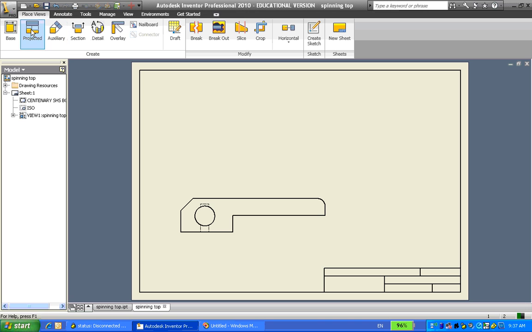Now what I want to do is do a projected view. So if I click on projected view, come down here and click on the front, and then come up, and whichever way that I go, if I come over to the side, I'll get a side view. If I go to the top, I'll get a top view. Okay, now I can go on an angle, I can get an isometric view.